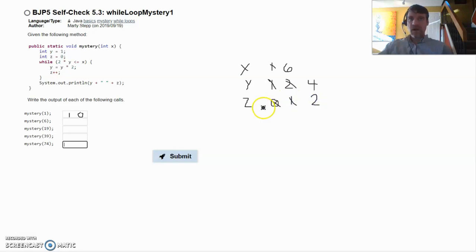All right. So we check the condition again. This is going to repeat if and only if 2 times y, that would be 8, is less than or equal to 6. 8 is not less than or equal to 6, so it is going to end the while loop. It's not going to repeat the body again, and it will print out y space z, 4 space 2. Okay.